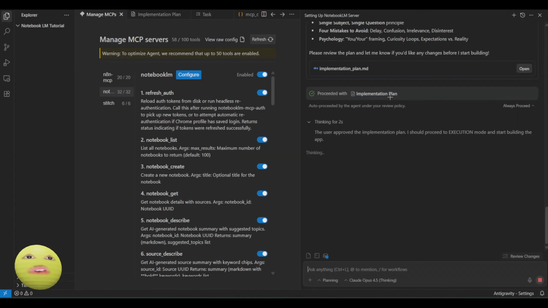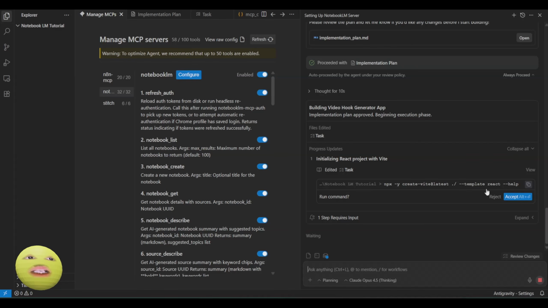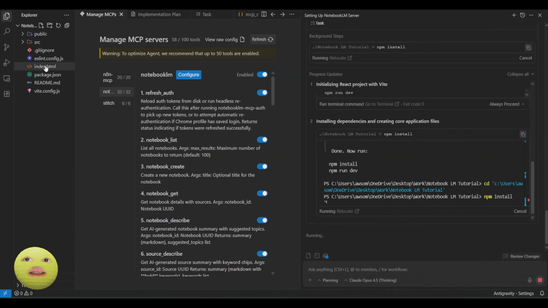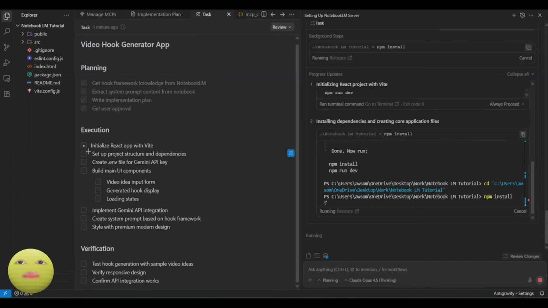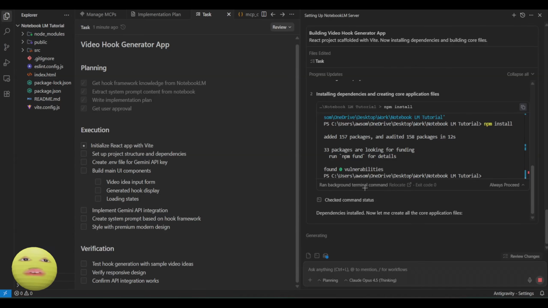I put it on always proceed mode so I don't have to review anything, just for the simplicity sake of this tutorial. But for your own use cases, you guys should always review the implementation plan just to make sure everything was fine. All right, now it's going to create a React project for us. As you can see, the folders and files have been created in here. We'll see the tasks, which tasks it is in right now. And we see the React project structure being created here. So the dependencies have been installed. And now it's going to start coding.